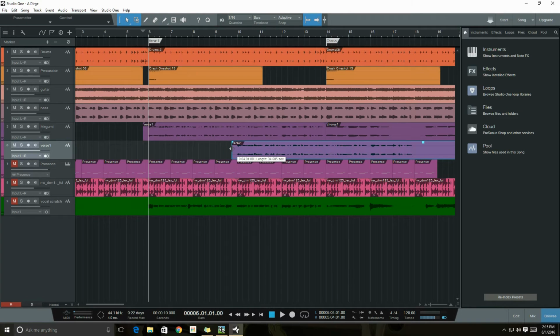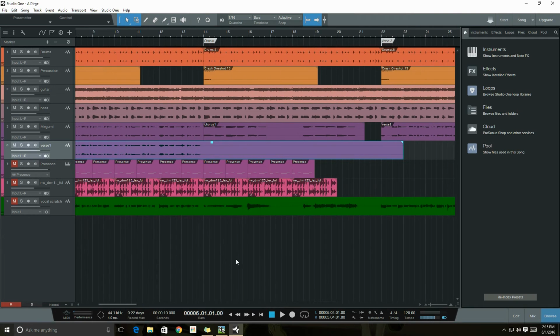You just grab the edge and pull it, and then we slide that whole section over so that it matches up. You can see where the vocals start lining up with the verse 1 marker. And let's go to the end and move that back so we have a clean space to import the chorus.